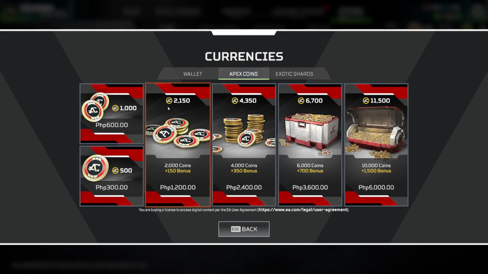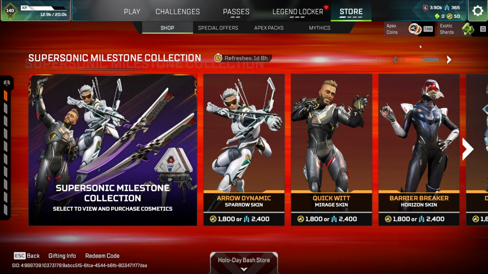Enter your details and then click on purchase. Once purchased, if the Apex coins don't reflect here on the top right corner, restart your game and your Apex coins should be there. That is how you purchase Apex Legends coins.